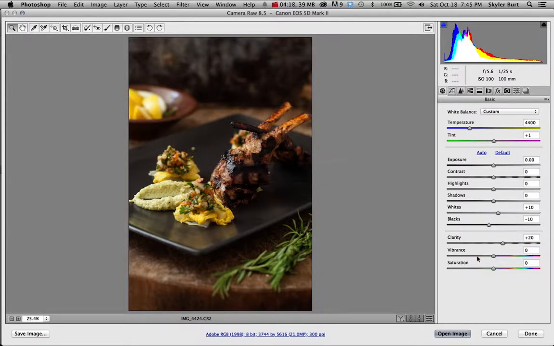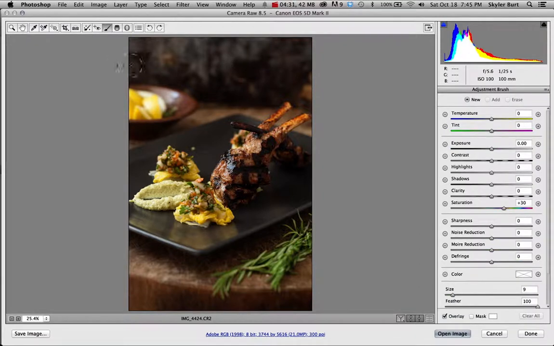I'm not going to be really doing much with the saturation or vibrance. The saturation I'm going to apply separately using the adjustment brushes. So that's pretty much it right now for this area. I'm going to move over and click on the adjustment brush or press K on your keyboard. What's really great about these brushes is that you can affect each stroke separately if you'd like.